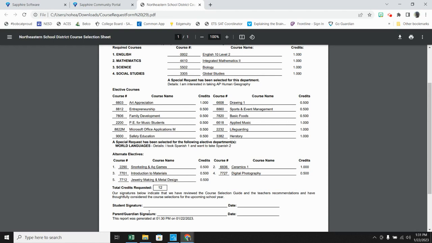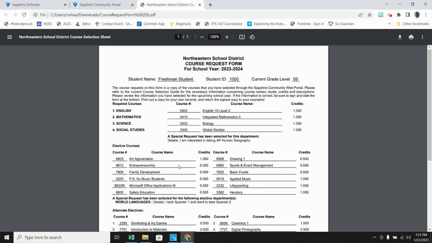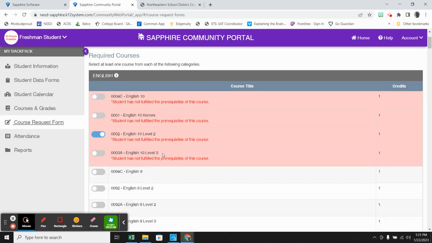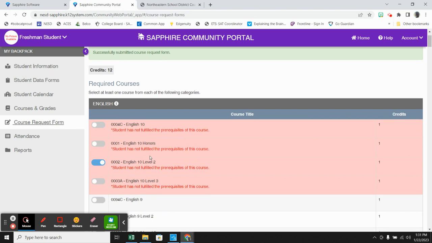Now, it is up to you whether you want to sign this and submit it to guidance. We can download this digitally, so we don't need a paper copy from you, but it really is a good idea for you to print this out and share it with your family and your parents. If you've made mistakes, you can go back to your community portal, and you can go back to the course selection form, and you can go back in and make changes and submit the form again. I want to make very clear that it's important that you all fill out this form, because when you do not fill out this form, then your school counselors have to choose the courses for you.